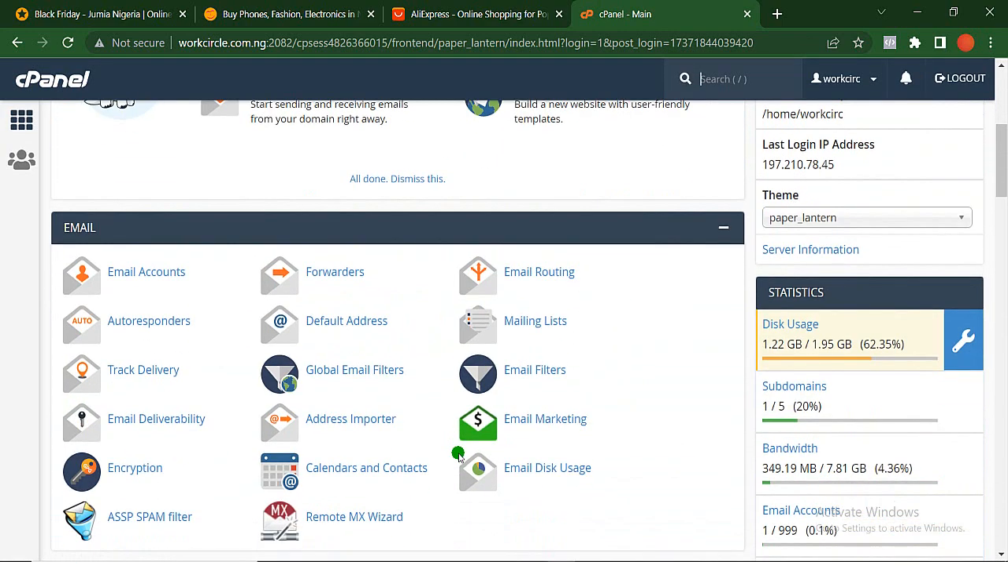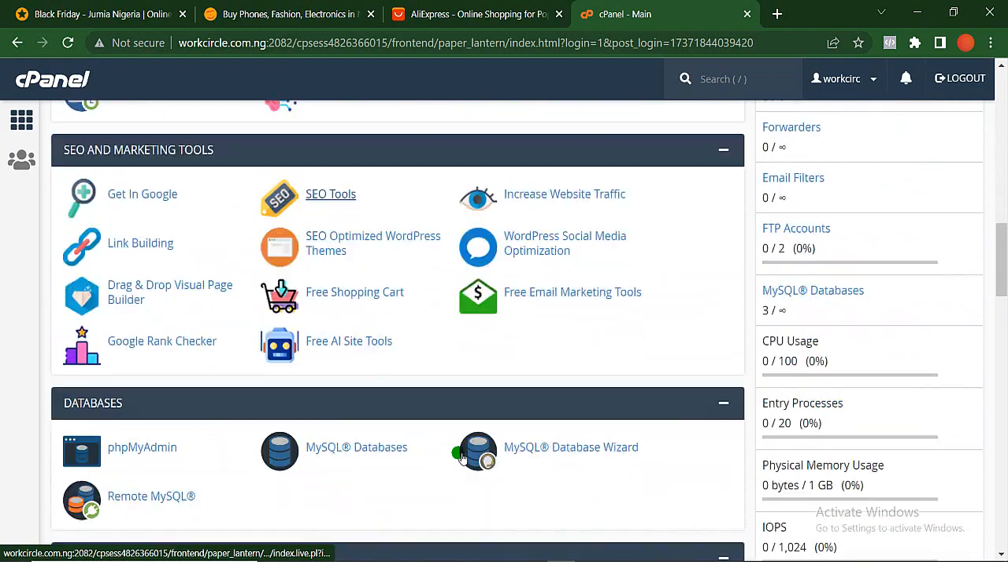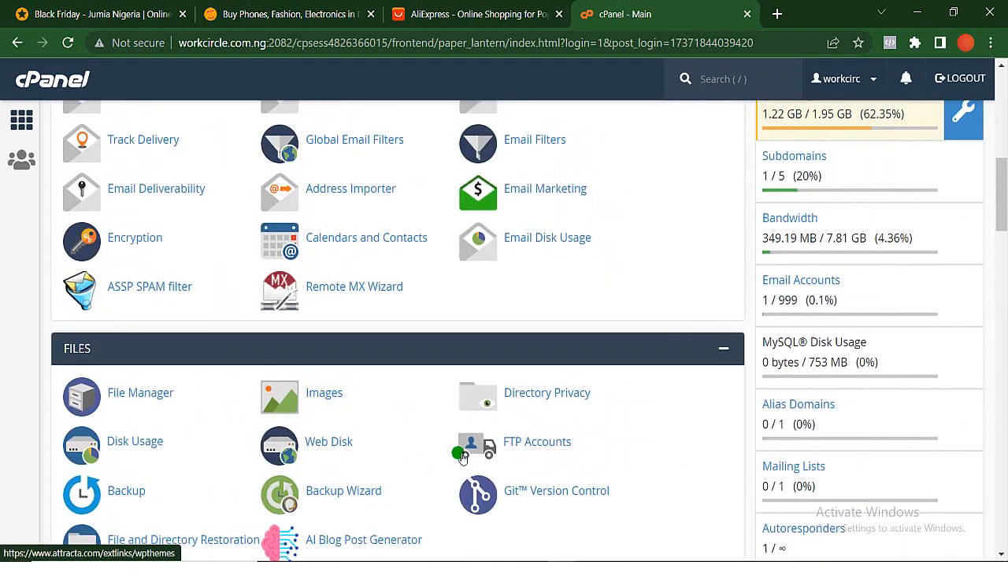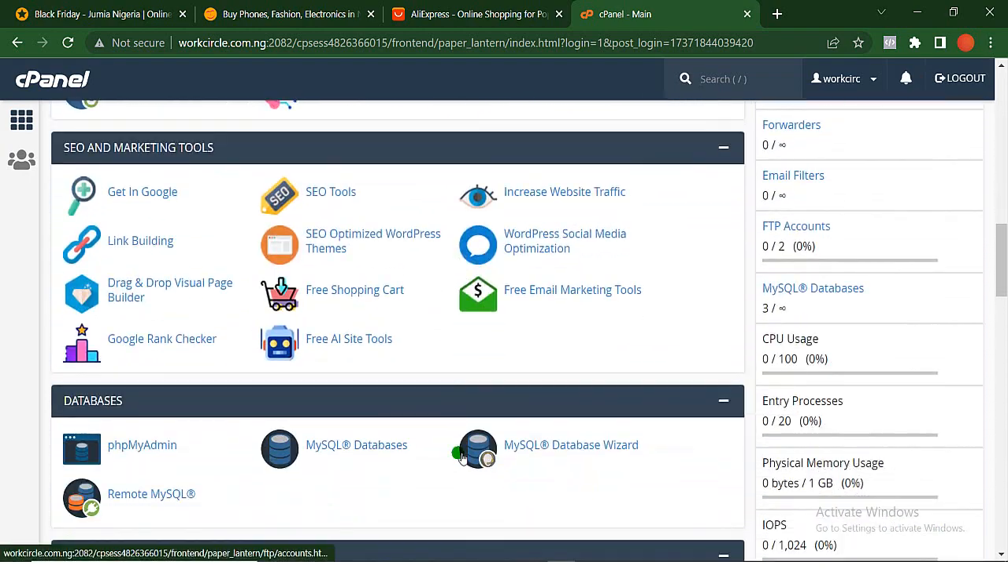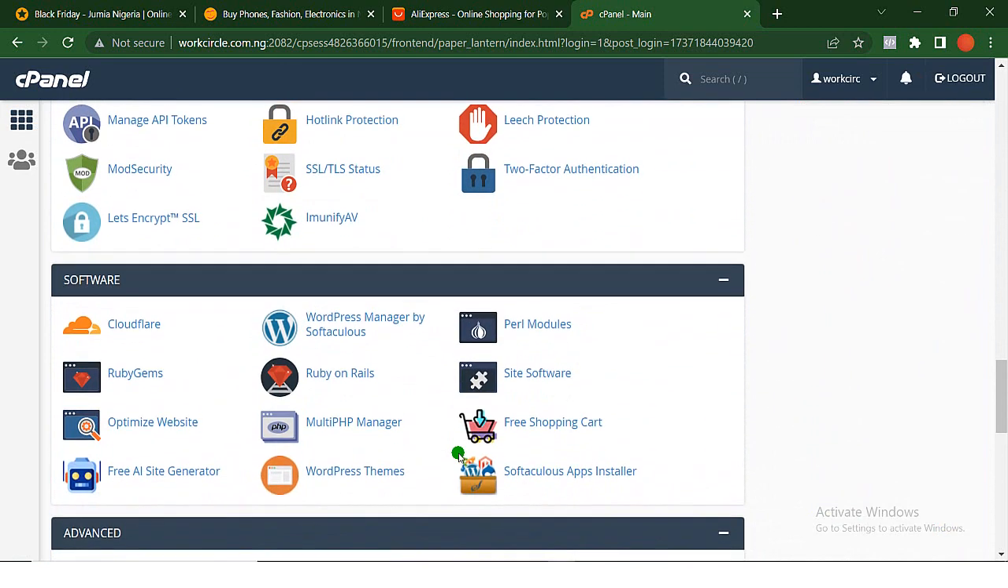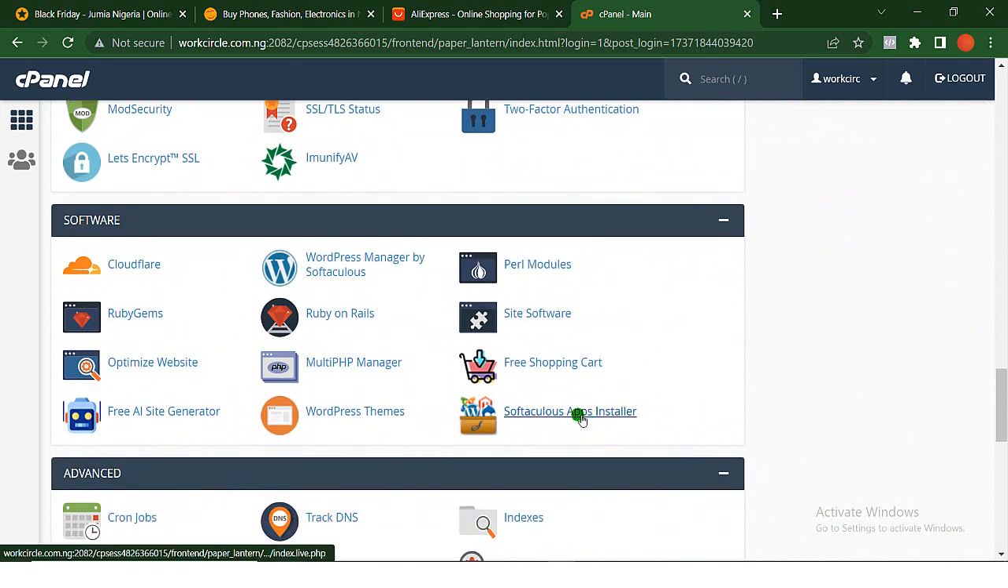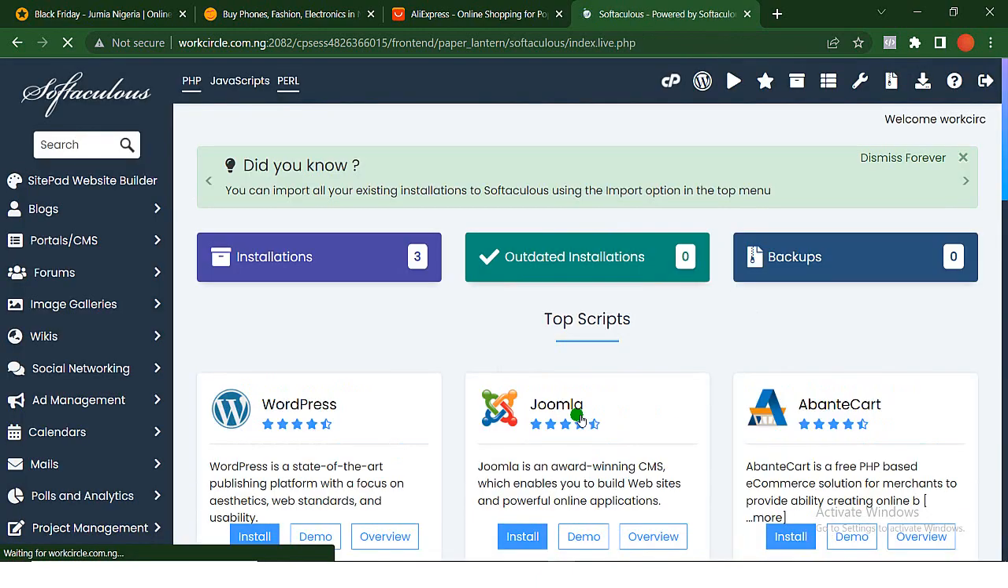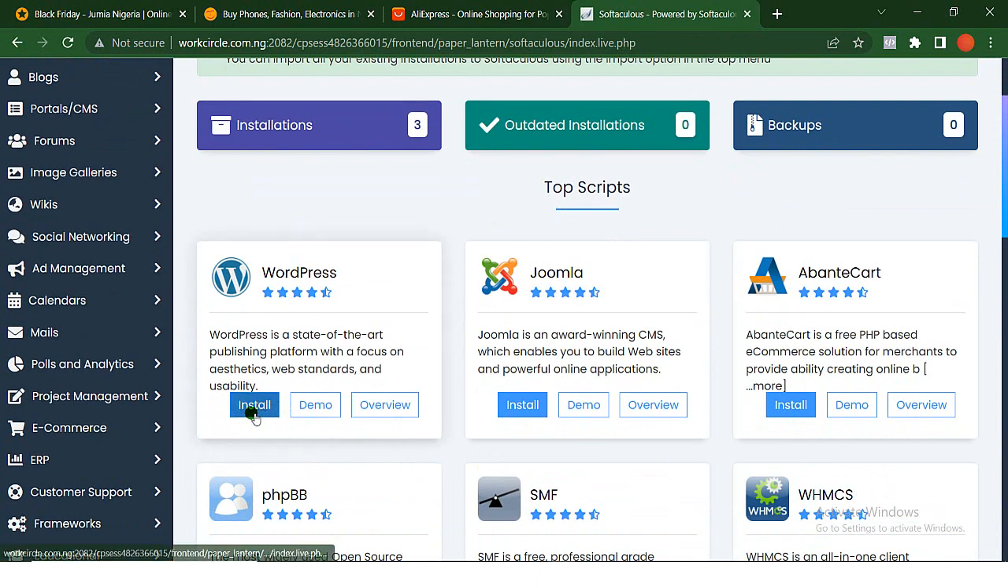All right. Once you get to cPanel, you scroll down to Softaculous App Installer. Okay. You click, then you install WordPress, which is this one. You click to install.